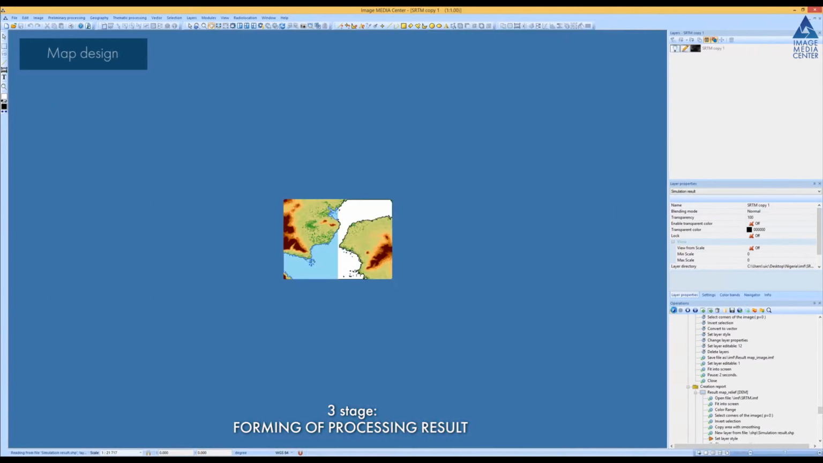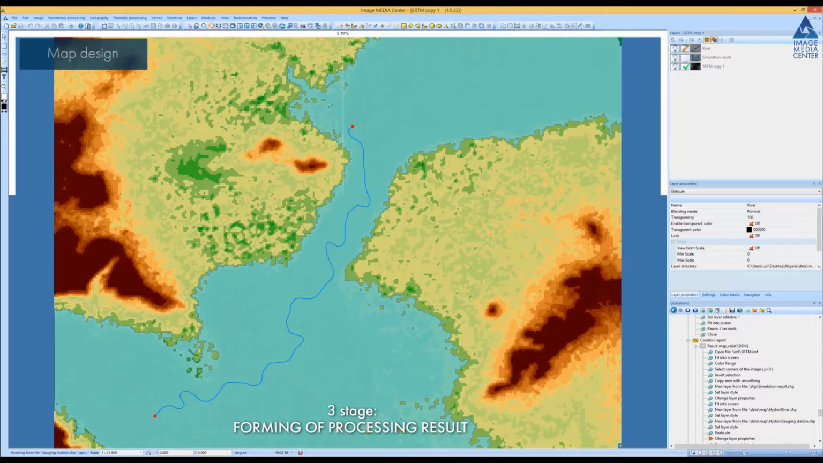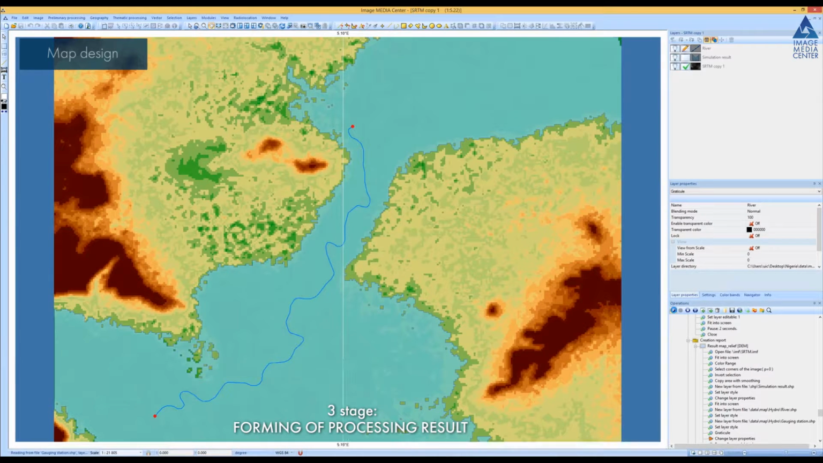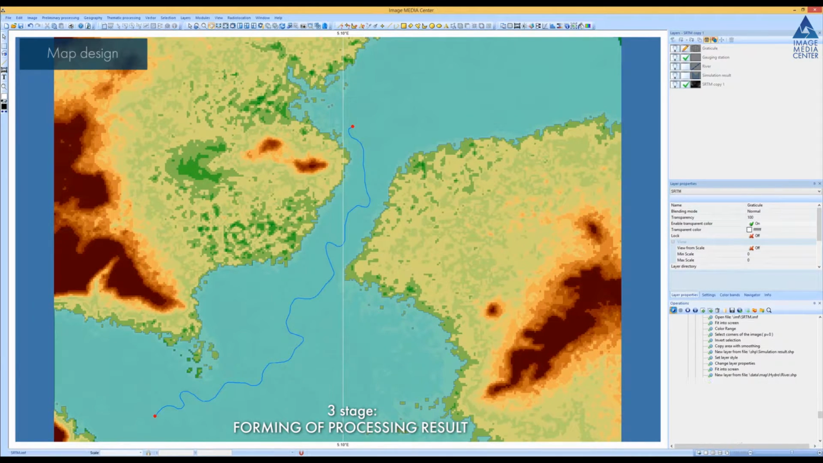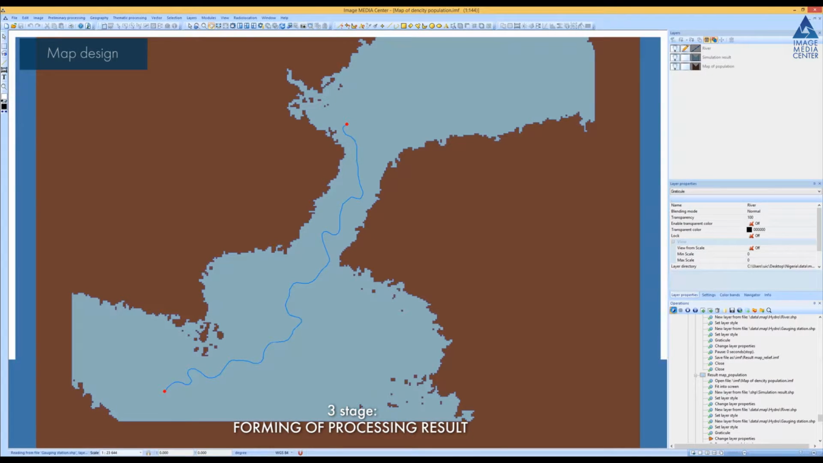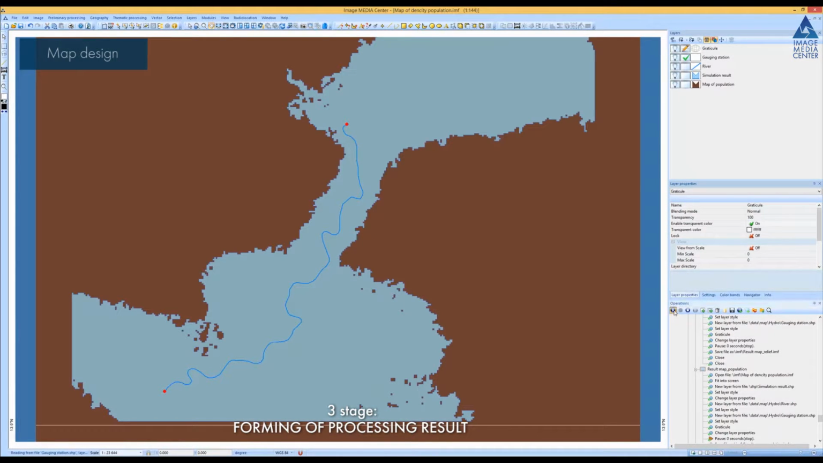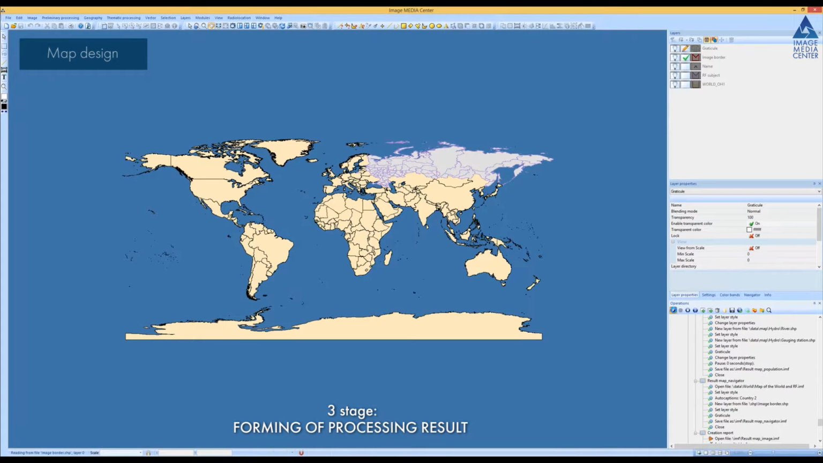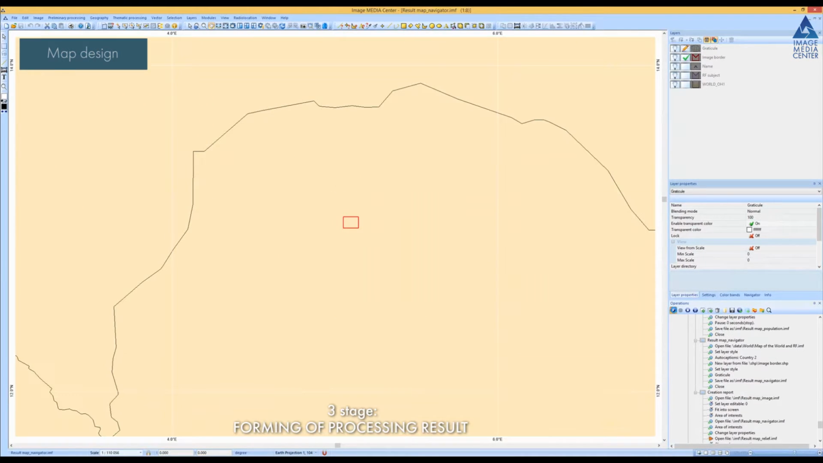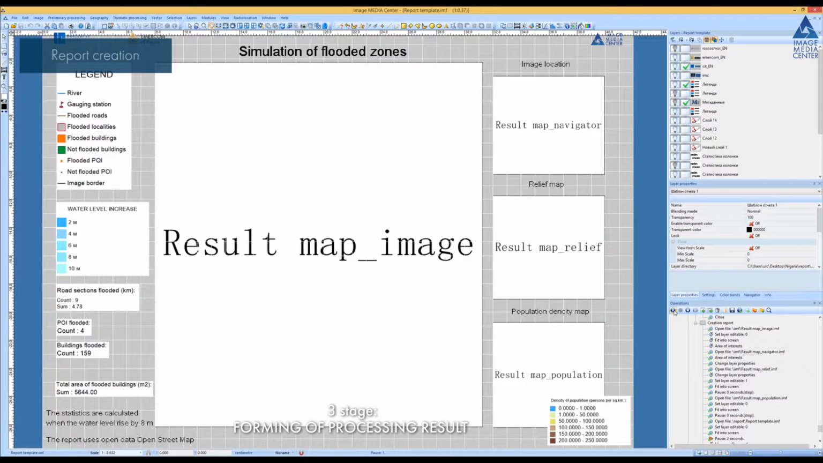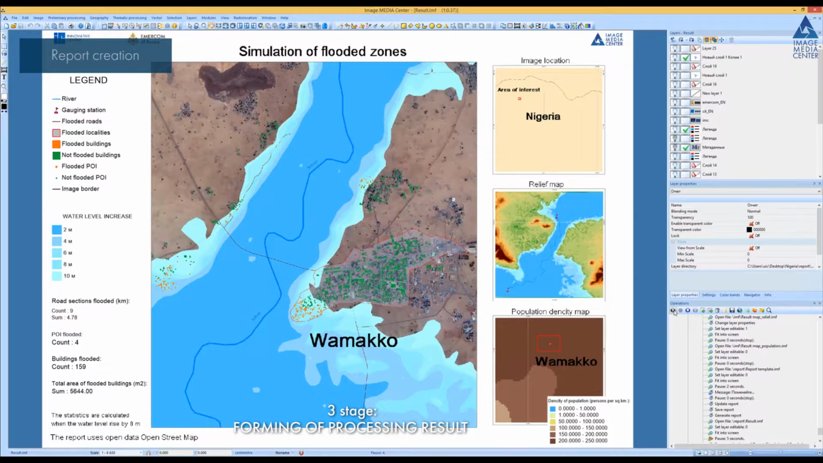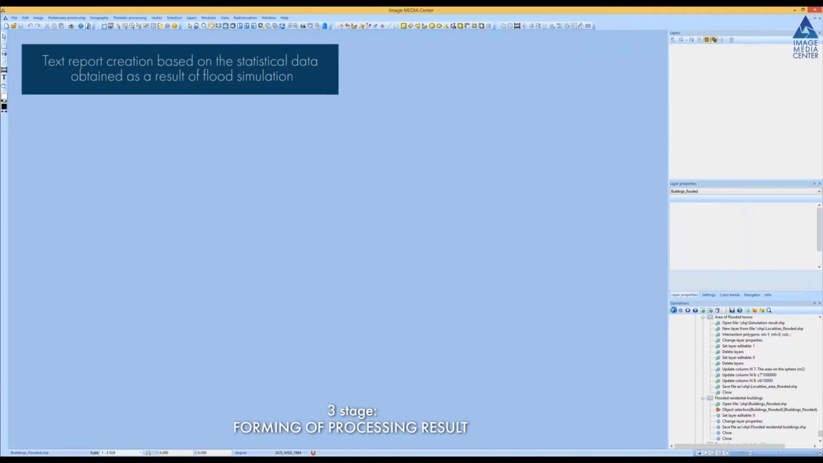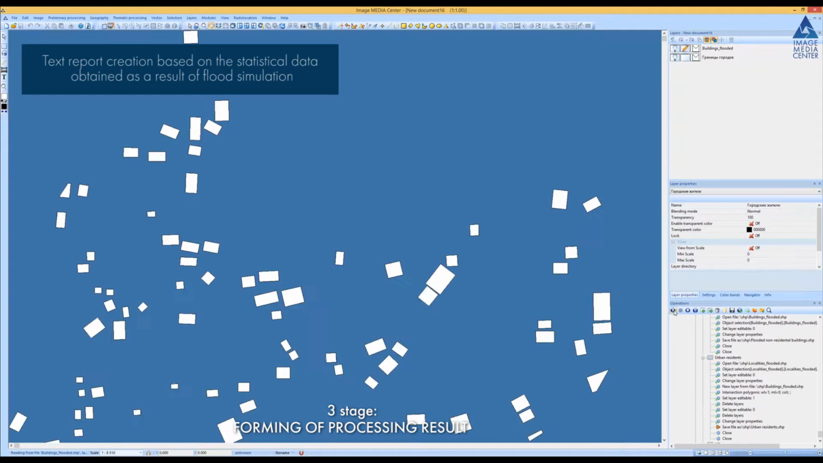The vector layer of flooded area is superimposed on the digital elevation model. Results are collated with the map of population density for more detailed evaluation of the damage caused by flood. The location of area of interest can be visualized on the world map. As a result of the simulation, the report is generated in an automated mode. Report can be saved in PDF and JPEG file formats.